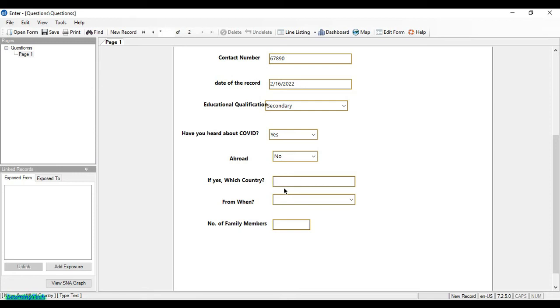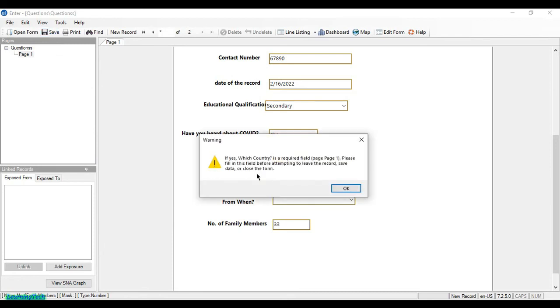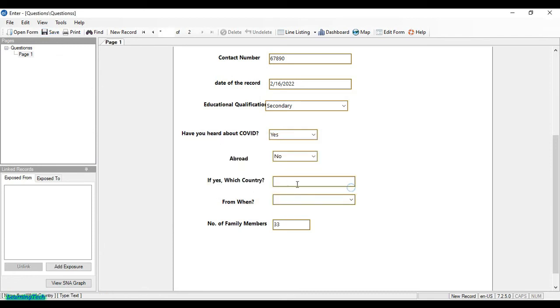See here, if I just hit the tab button, then it will go to this question. So how can we skip these two questions? For that, let me just save this as it is now. No, number of family members 33. Click on save. If yes, which country, we have marked this question as required. So I'll just type yes here, from when. Okay, let me just save this and new record.